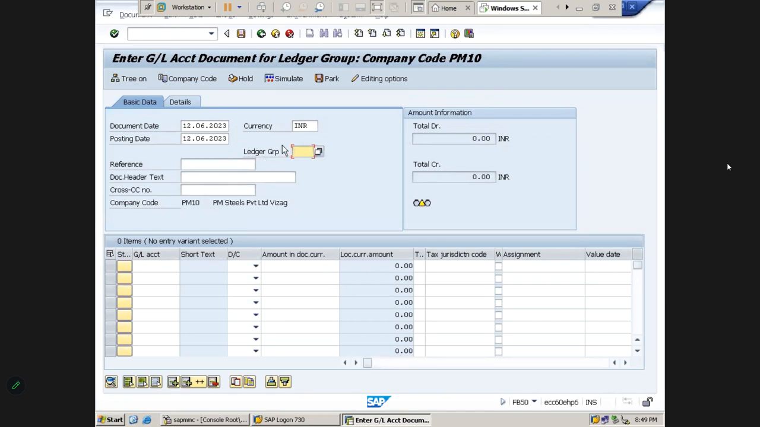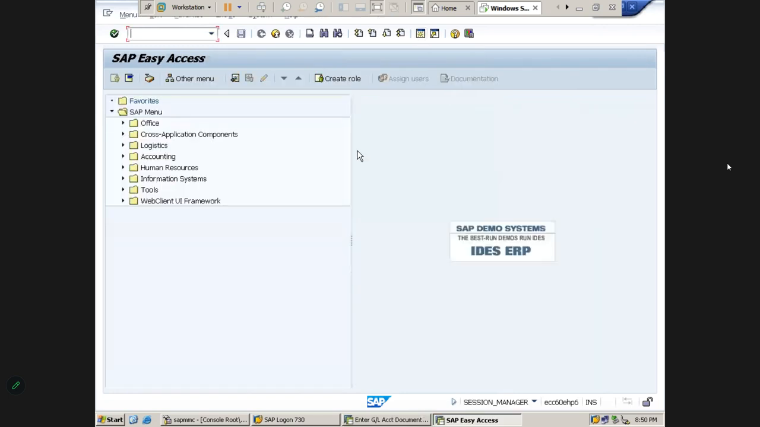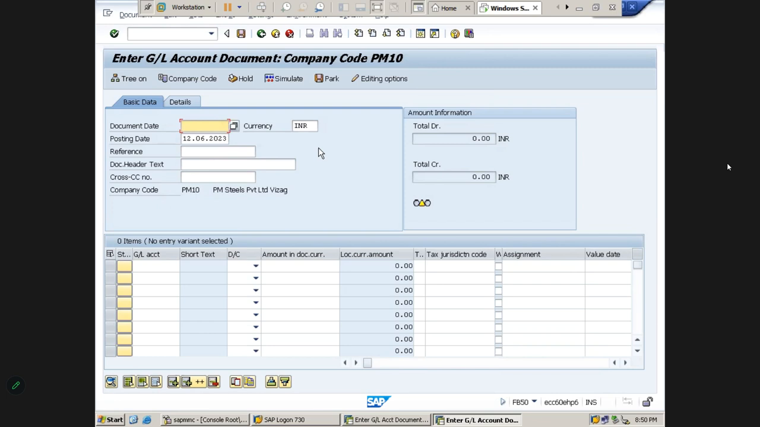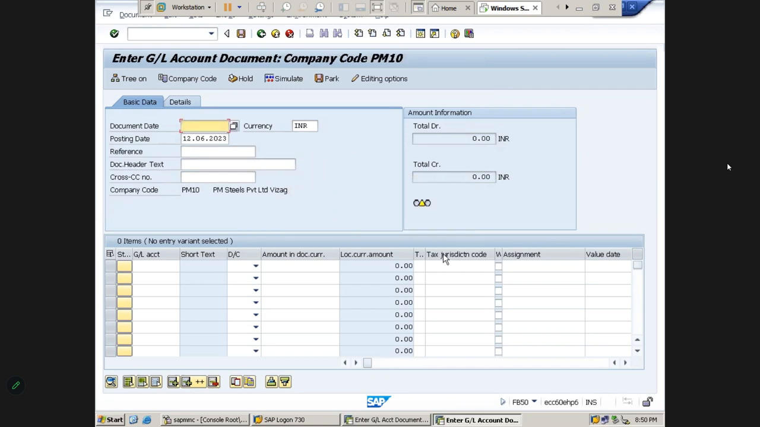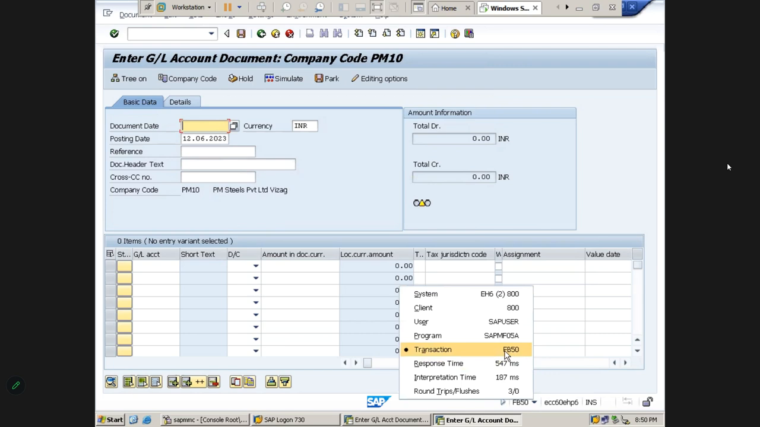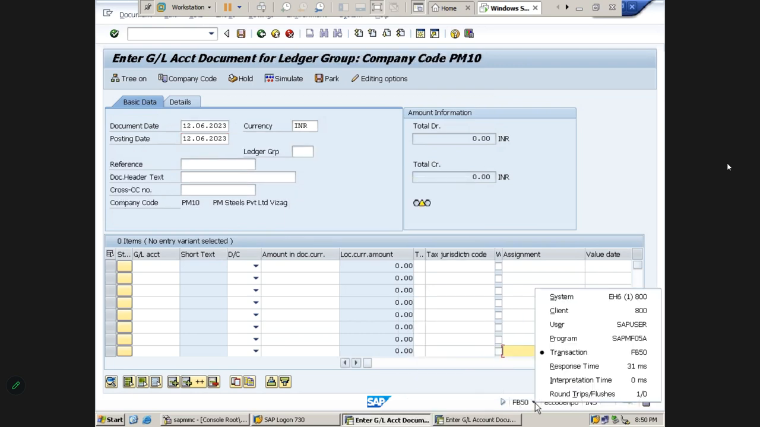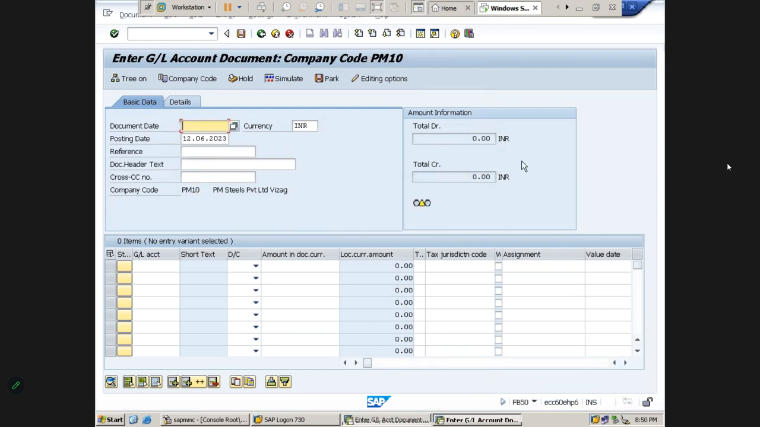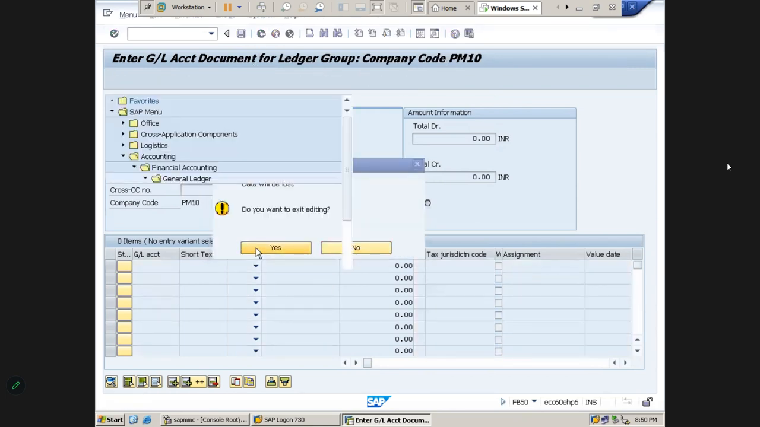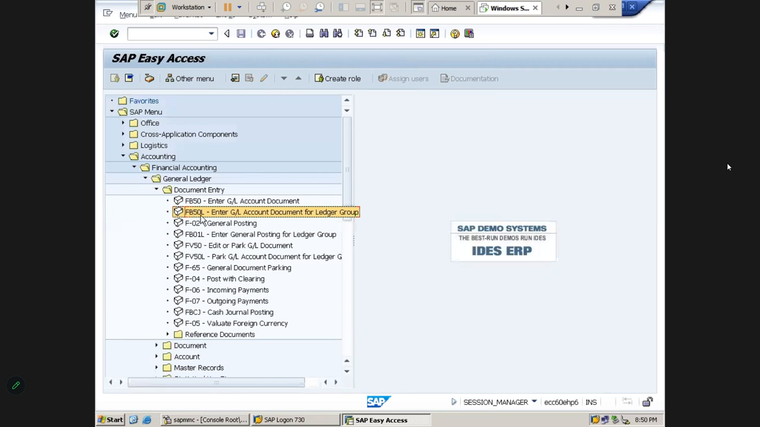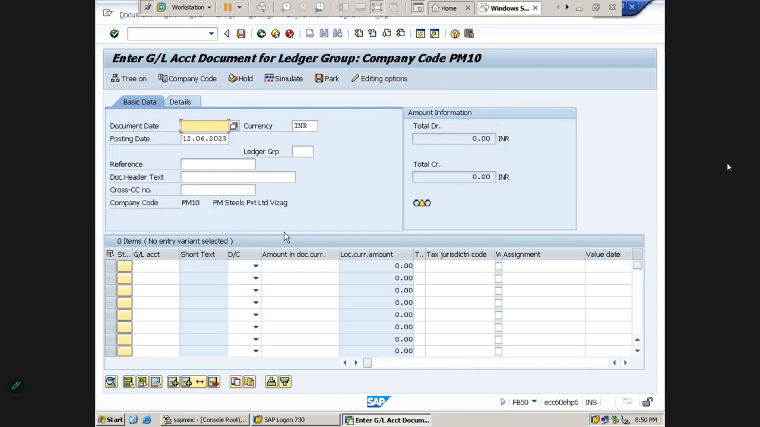Here is the ledger group field. Let me open a new session and go to FB50. See here, the ledger group field is not there in FB50. This is FB50, and this is FB50L. Let's close this. I'm repeating once again, listen carefully. Double click on FB50L and you can enter document date, posting date and ledger group.